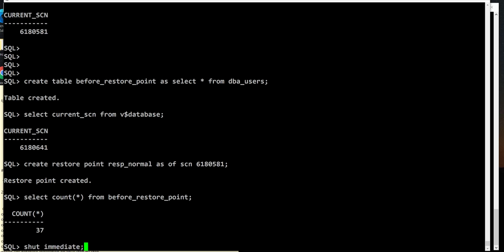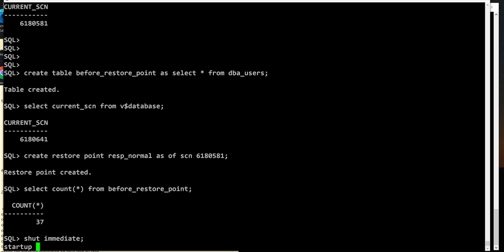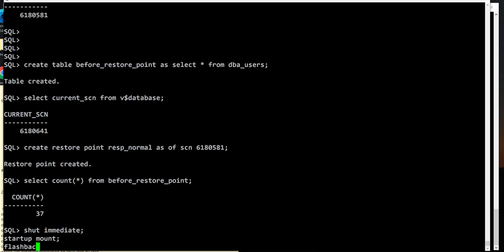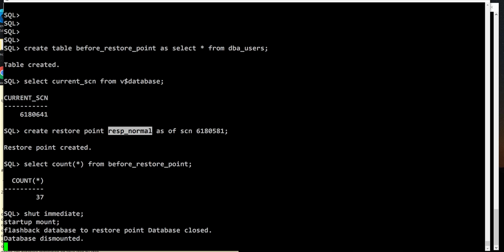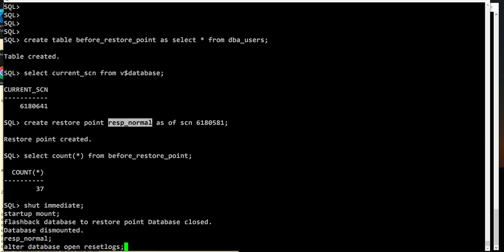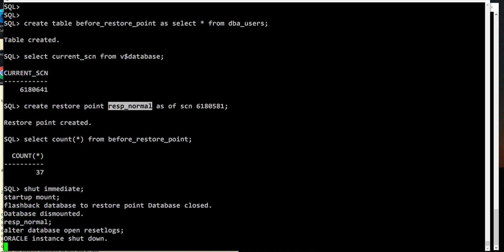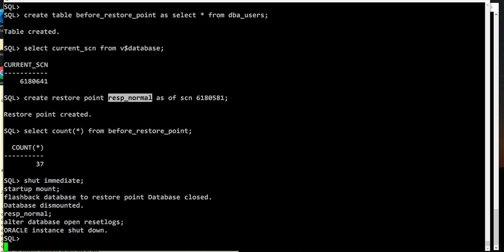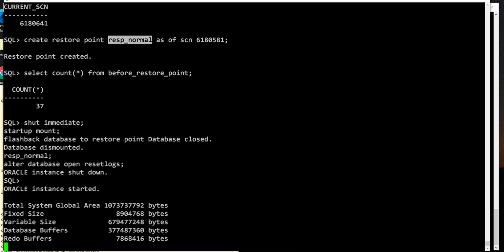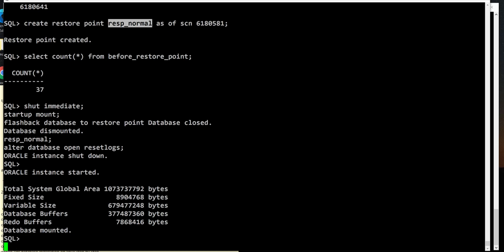Shutdown immediate. Okay. Startup mount, flashback database to restore point. This one. Okay. Reset logs. Let's see what will happen. So normally I'm expecting to not see this table, because my restore point is as of before the table creation, right?